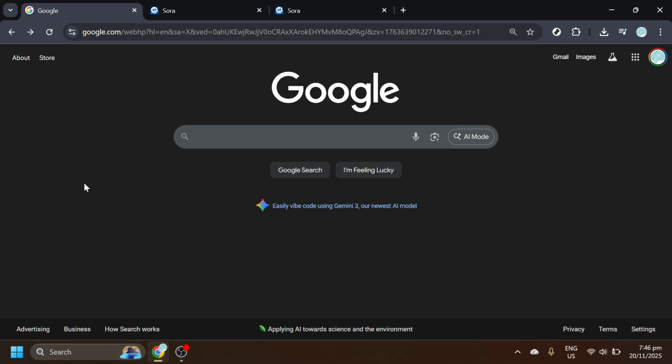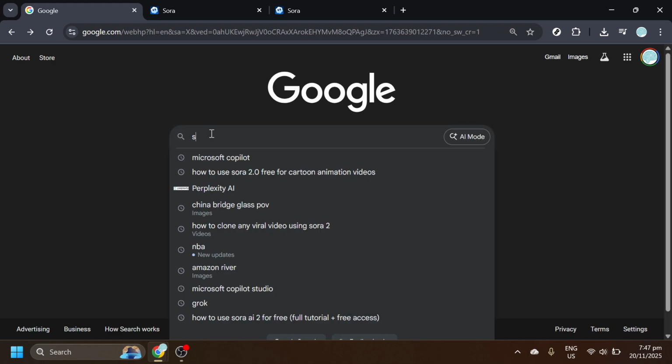Start by opening your web browser and heading to Google. Any modern browser works. If your address bar doubles as a search box, you can type directly there. This just gives us a quick and familiar way to find the official Sora page. Type the word Sora into the search bar and press enter.